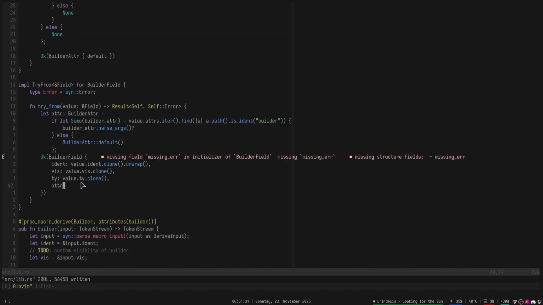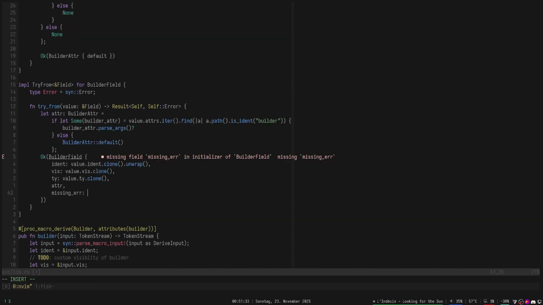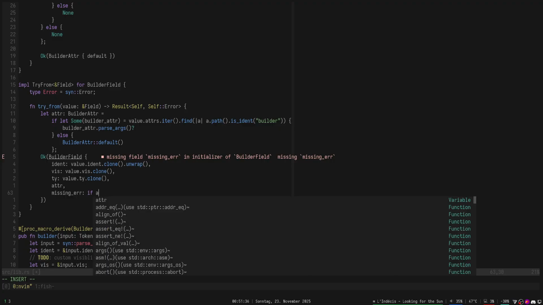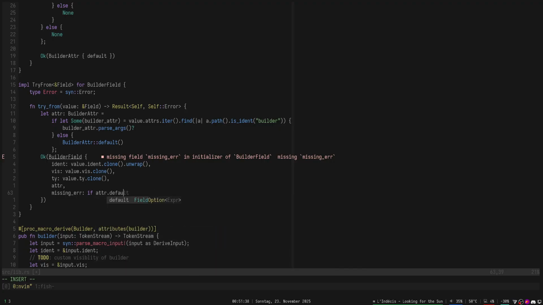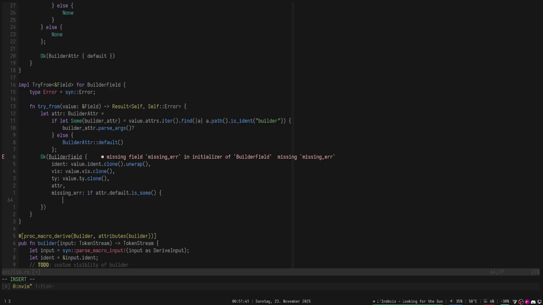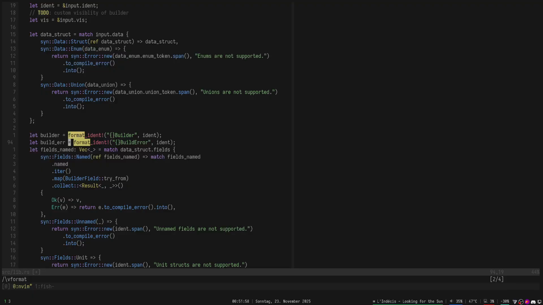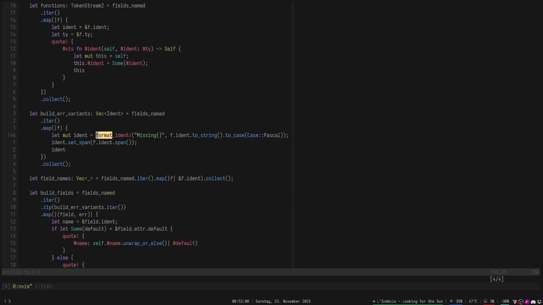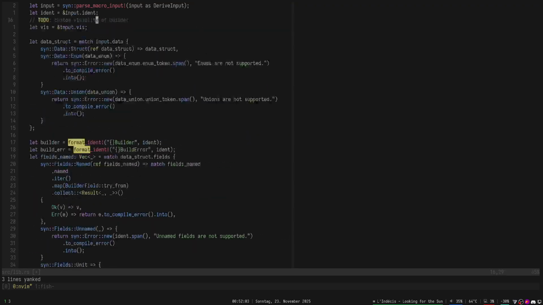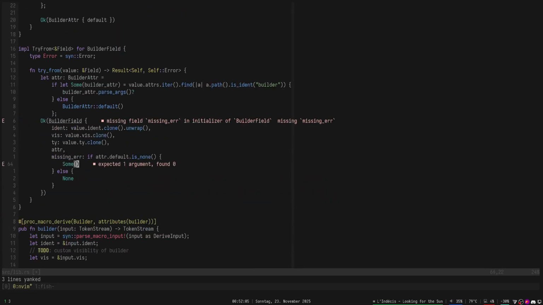And what this is gonna do, it's literally just: if adder.default.is_some, then we're gonna say this is none, otherwise, and actually let's say is_none. If it's none, then what we're gonna do is we're gonna say sum. We're gonna use that format_ident from before, not this one, but this one, and we're gonna put this right here.